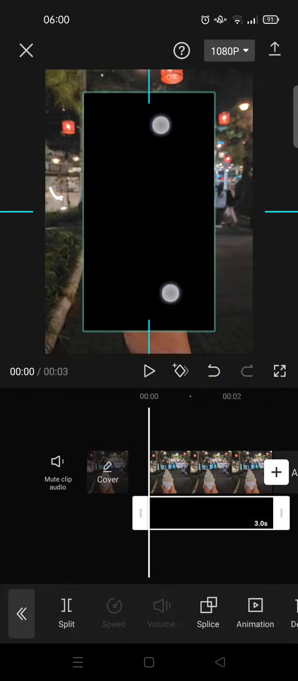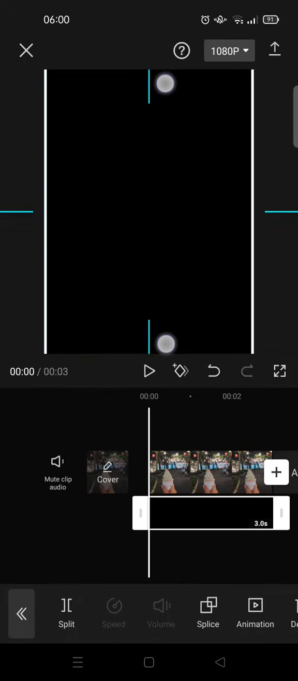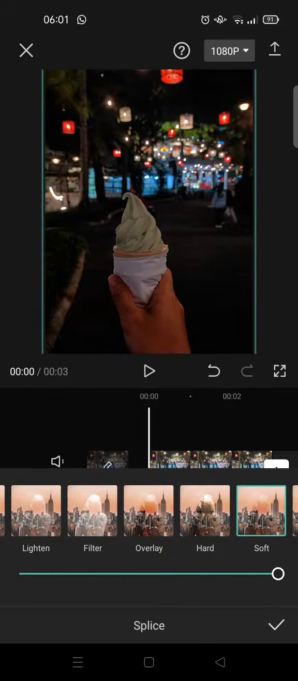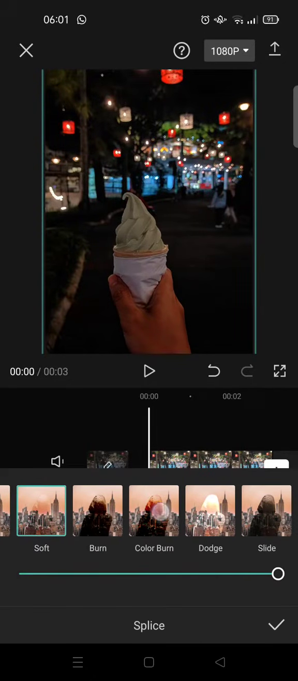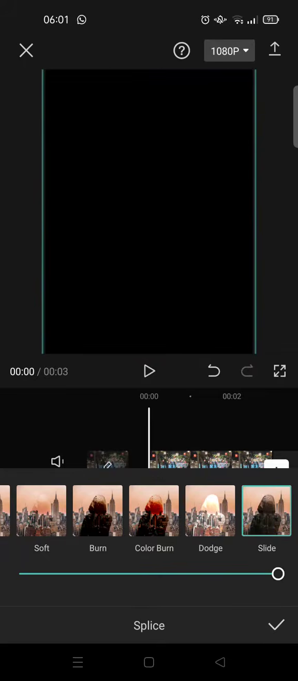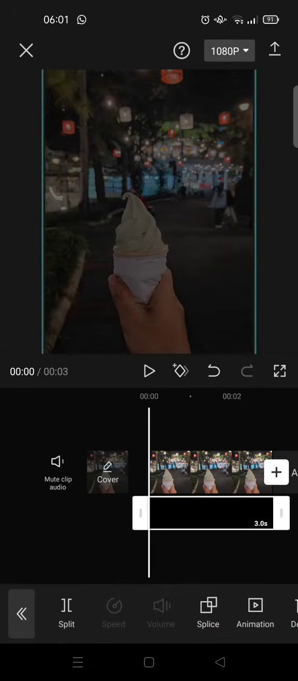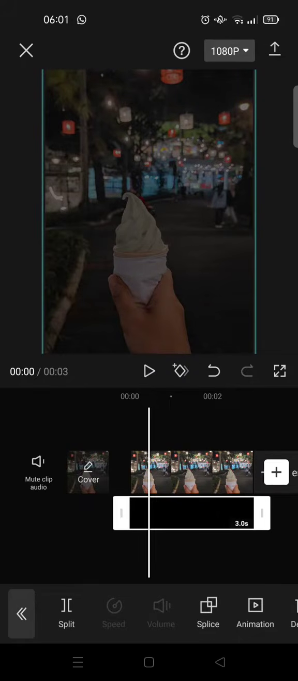So what you need to do is I'm going to rotate it, and I'm going to do this, and you can just click on splice and choose the splice that you want, how you want the overlay to look like. You can also adjust the opacity like this and click on check icon. Okay, so that's basically it. That is how you can put a black overlay into your video on CapCut.